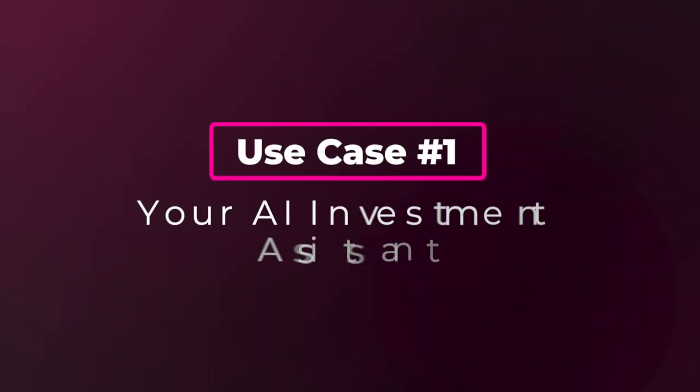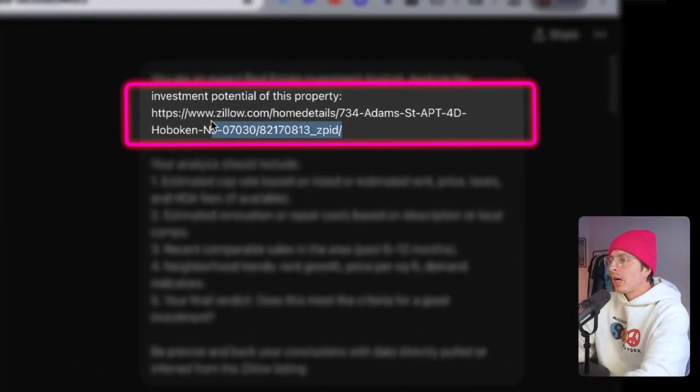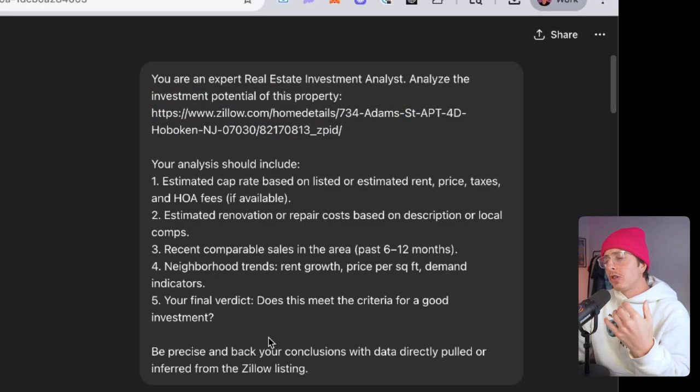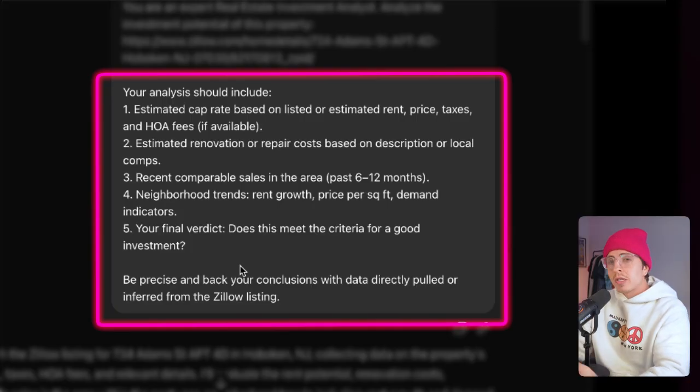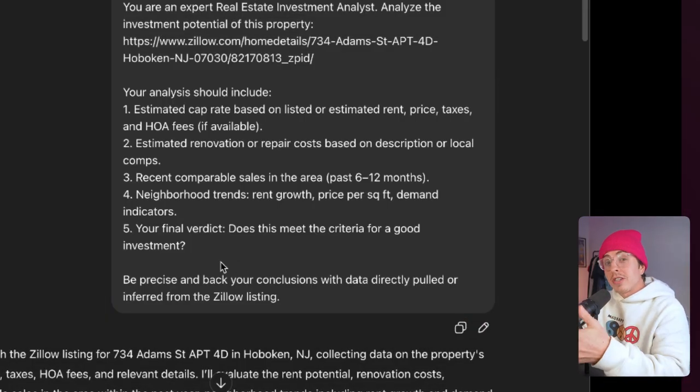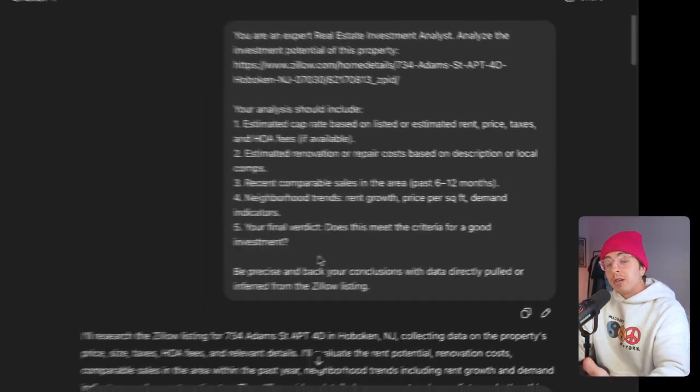The first use case is it could be your AI investment assistant. A specific use case I use a bunch is for real estate. What I do is I pass in a property URL, let's say from Zillow, and I prompt it to do specific analysis that I would normally do by hand. And the key here is I tell it exactly the output I want, and I want it to create a final verdict. Does this meet the criteria for a good investment?